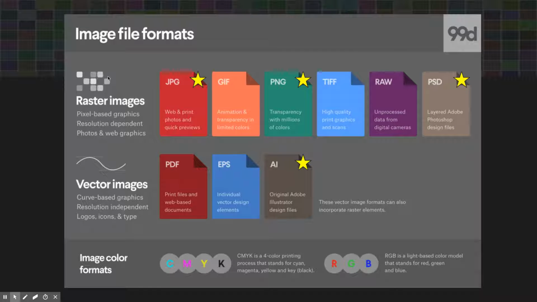So PPI, we'll talk about that. But that is all the little squares that we see on our screen. Like very, very little. If you want to know a GIF and a TIFF, RAW, I will talk about RAW file formats in a moment, but these are all raster. Down here, curve-based graphics, resolution independent: logos, icons, and type. The only vector image file we will be using is the Adobe Illustrator file.